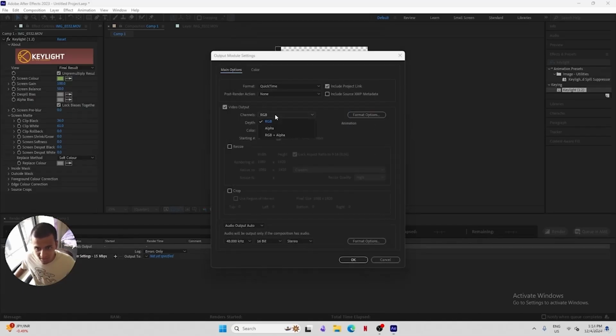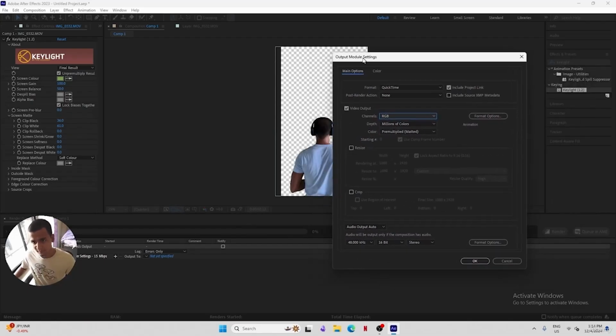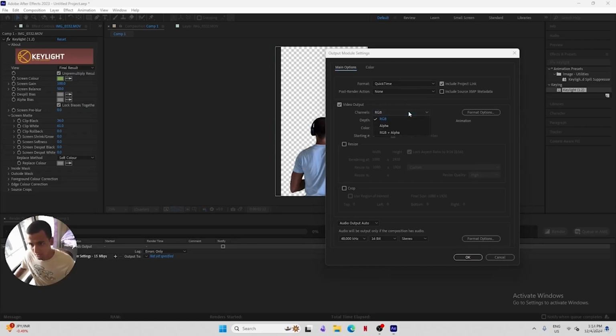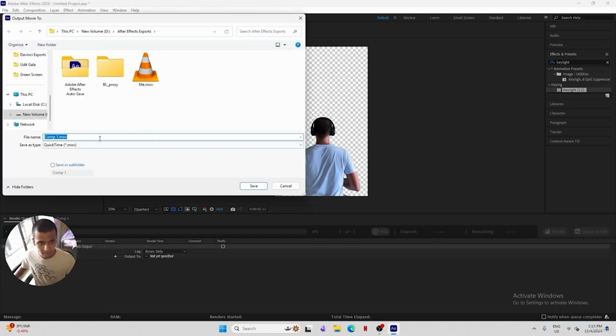Then make sure the channel is set to RGB plus alpha, because if by mistake you just choose RGB, it will render the whole footage, but there will be no transparency. So we have removed the green screen, and it will be a complete waste of time. So make sure you have selected RGB plus alpha. Then click on OK and choose your output location wherever you want to save that.